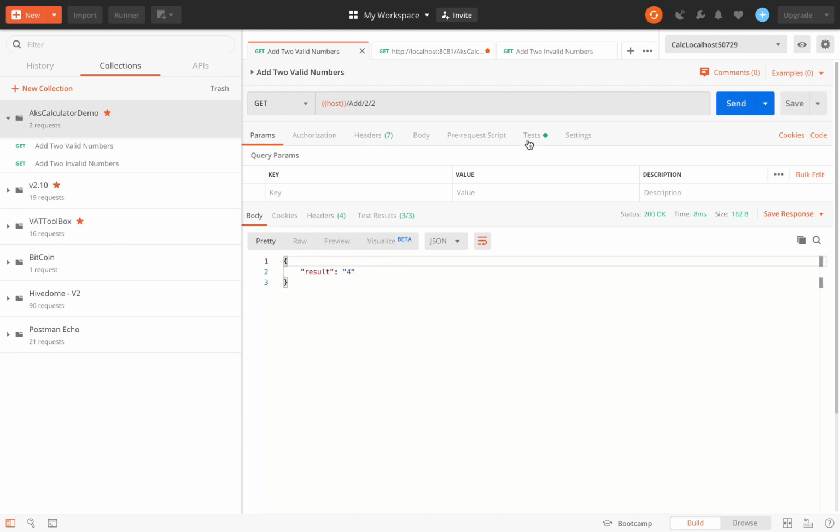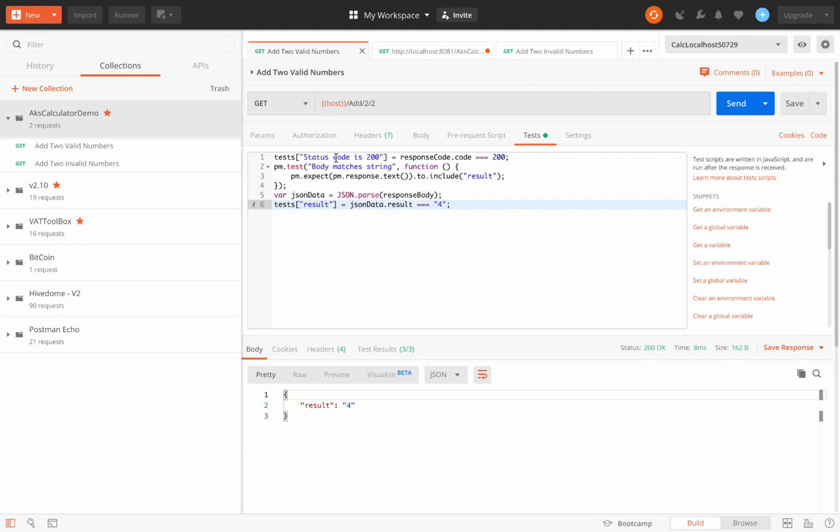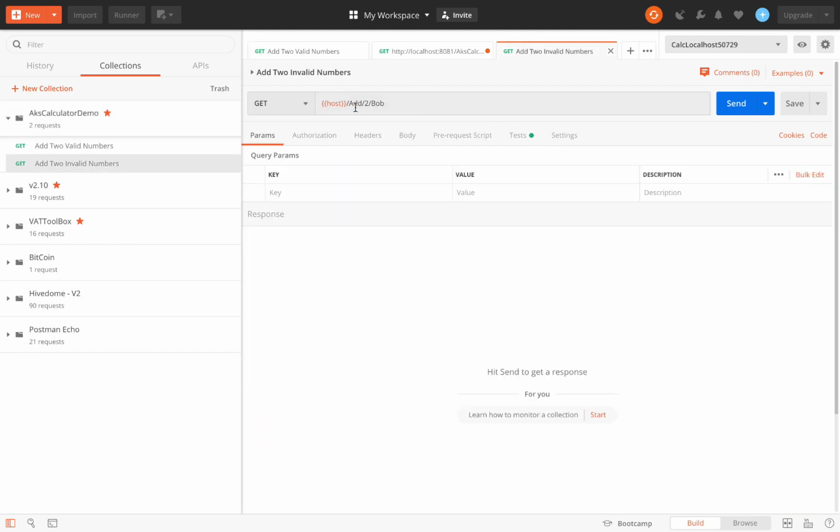And what I've done also is that I've written a few tests. So I'm testing that we get a code 200 back. I'm testing that we get a field name result. And I'm also testing that the answer is 4. And it runs very well. All 3 pass.